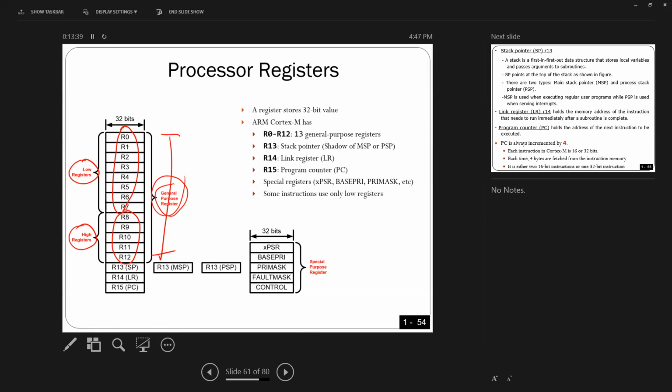So it doesn't have a special functionality like PC. PC has a special function, so you cannot use it as general purpose. So why do you call this one low registers and this one high registers? This is because some instructions can only work on these registers, while some instructions can work on all of them.